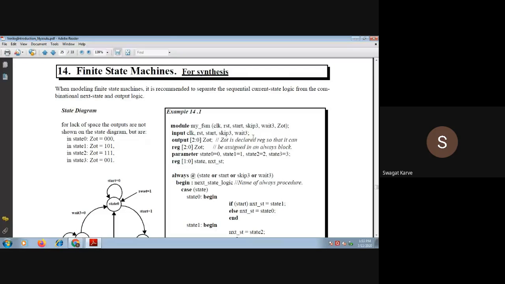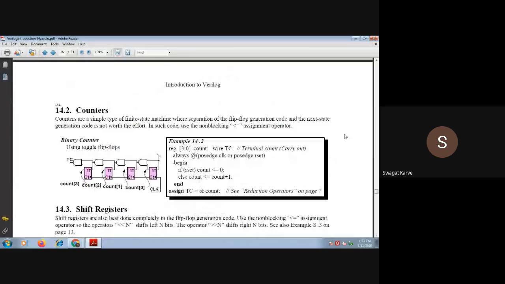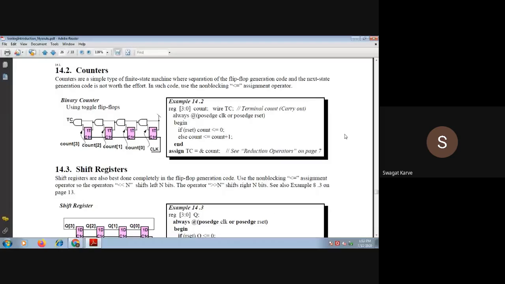Now this finite state machine part, I have given you for more information, but it is not for your syllabus. Okay, the state machine you have to strictly code by using VHDL language, right? You don't have to write Verilog code for the state machine. So we will simply omit this part and discuss the next topic, that is counters. Now, how to implement counters by using Verilog.